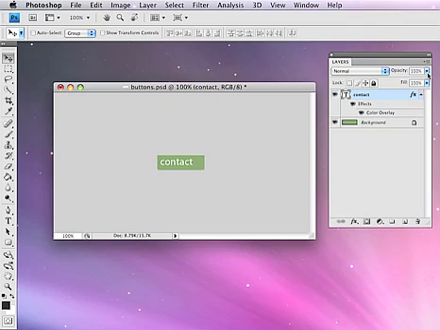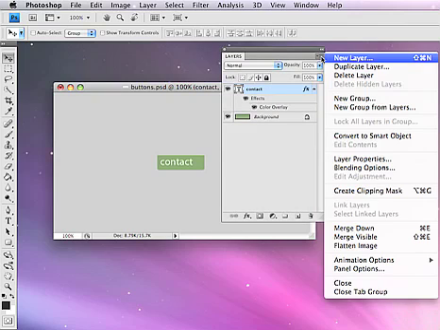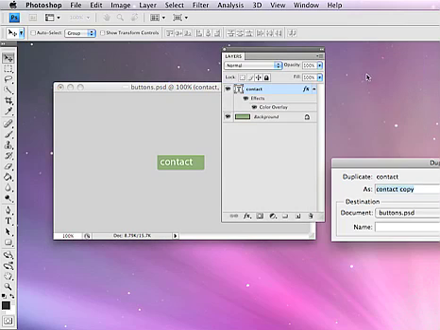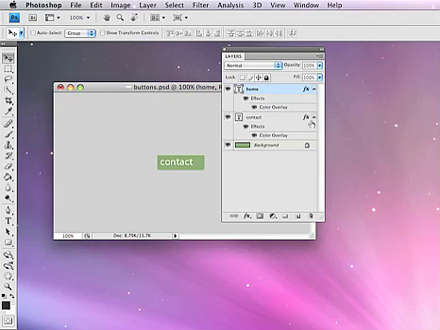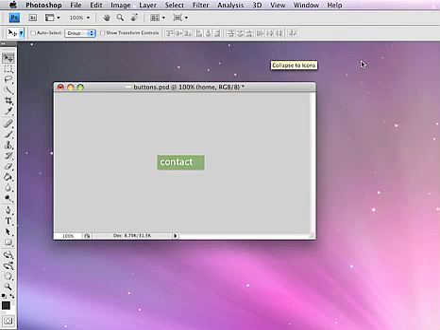Now if we want to make the second button, we've got one that we want to use as a template. If you come up here to the options palette in the layer panel, move this over so you can see what happens. You can duplicate that layer, and it allows you to change the name of it. So we'll do our home button now. This is just the name. We have a new layer called home.